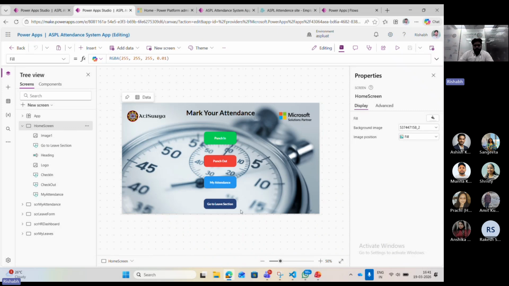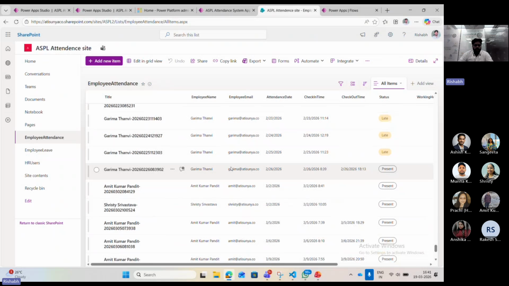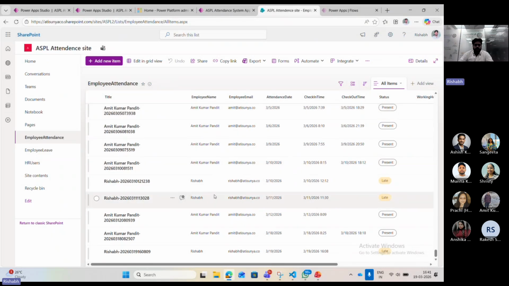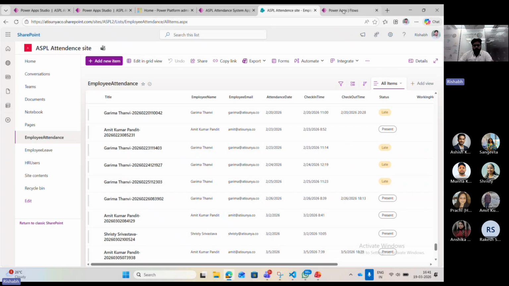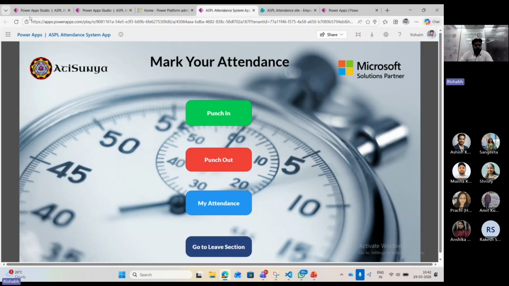So the front end is built using Power Apps, and as the database we are using SharePoint here. This is the site we are using, where our data is stored in SharePoint. Also, for automation we are using a workflow. You can see here, this is the workflow. I'll talk about it in depth and show you how it works. Okay, so this is the app.